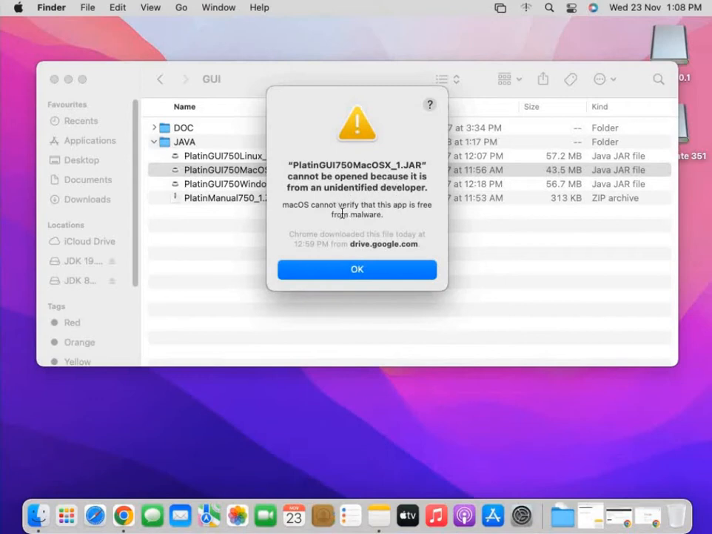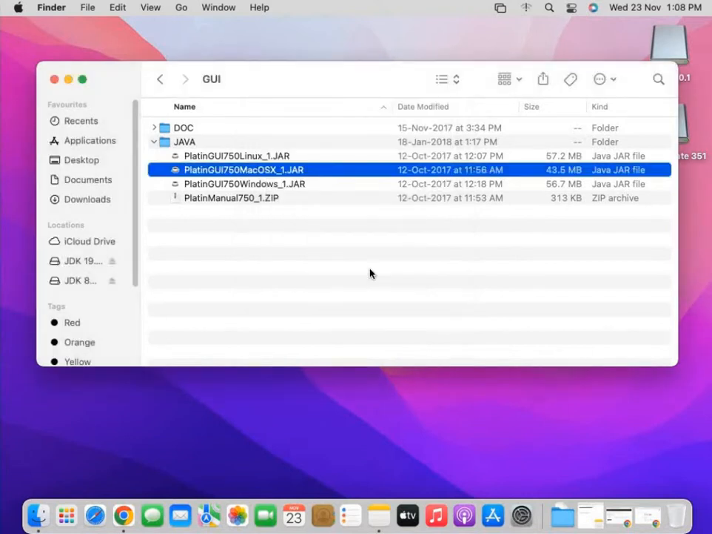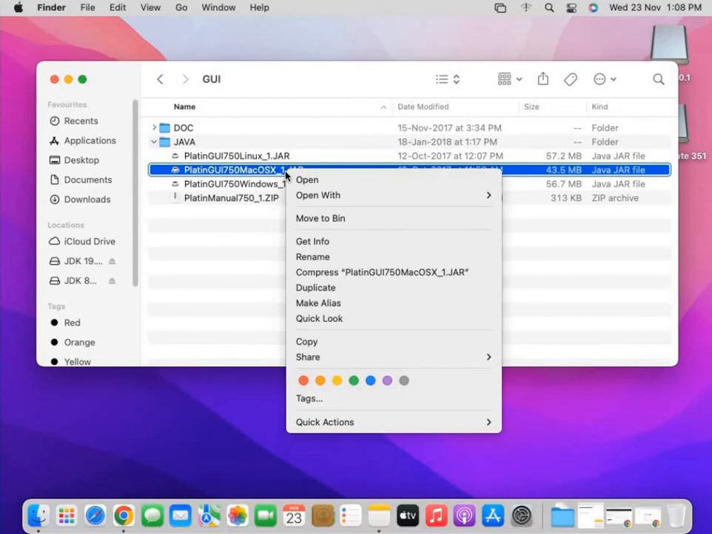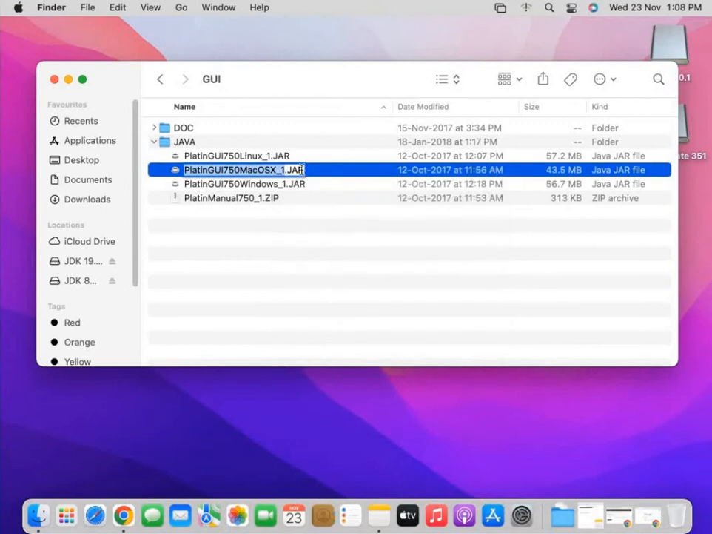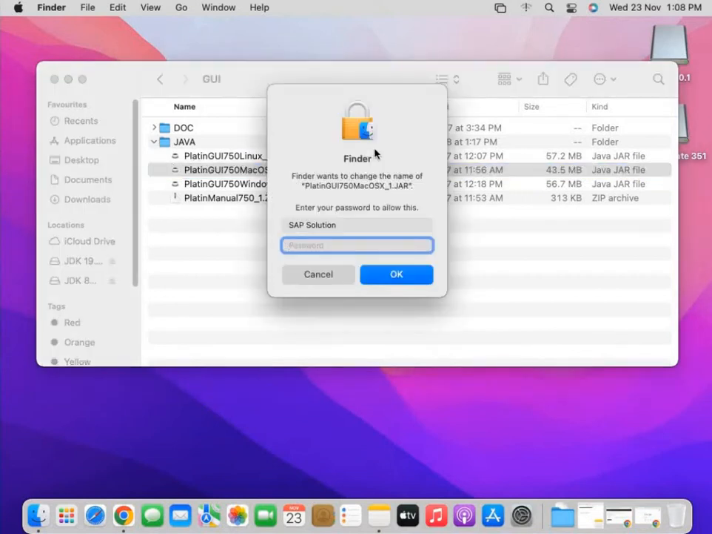So what is the trick? The trick is you have to rename it. What renaming? I have to change the extension from capital JAR to small jar. Changing the extension. Enter. Now you see it will begin installing. So I have to enter my system password and OK.